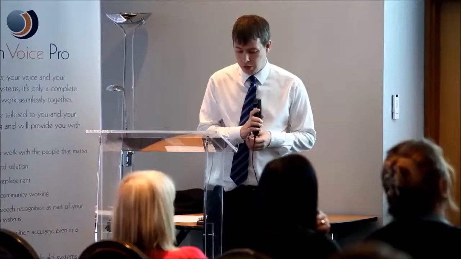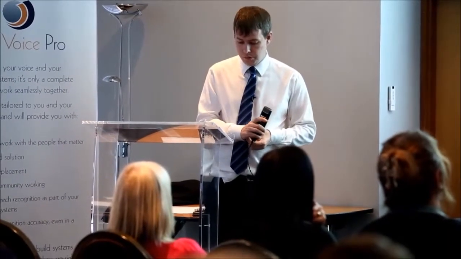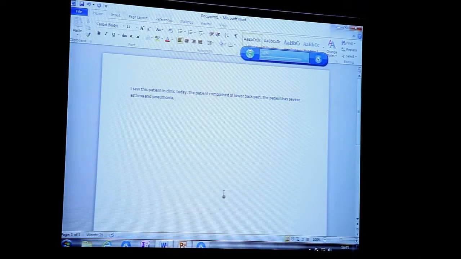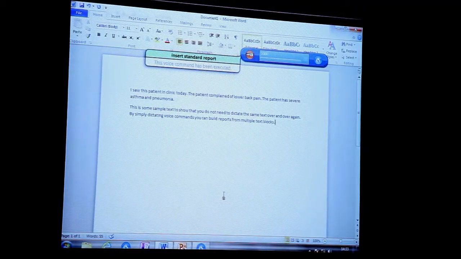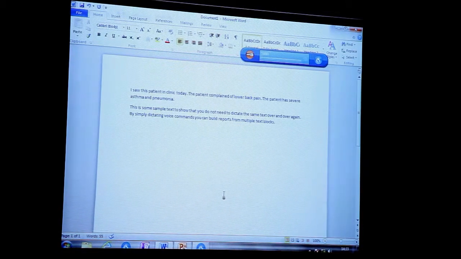It's also possible, similar to the OneVoice Pro demonstration, to insert auto text or standard paragraphs. New paragraph. Insert standard report. So this is just some sample text that can be built up in a report.